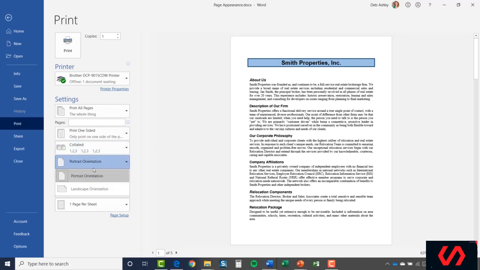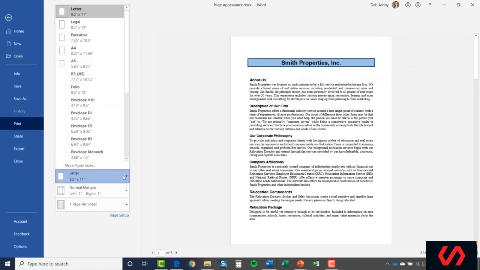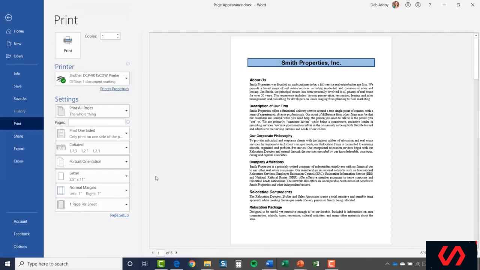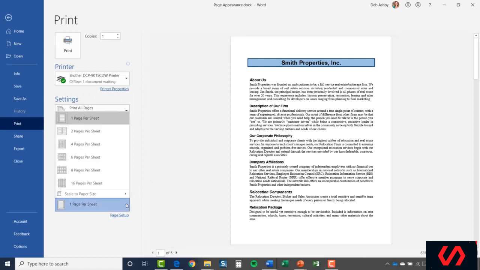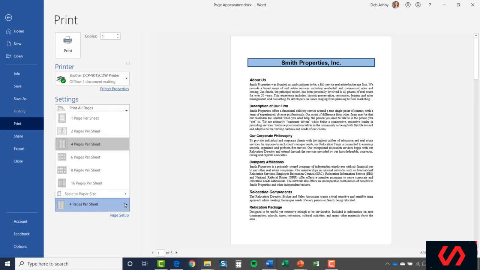I then have another area where I can come to change the orientation of my page. So I could go for landscape if I wanted to. I can select my paper size. So a lot of these are some of the options that we saw in that page setup group in the previous module. I can once again choose to set my margins from here. And I can also say how many pages I want per sheet. So again, currently I have 1 page per sheet printing, so pretty much as you see in the preview. But I could say 2 pages per sheet, or maybe even 4 pages per sheet. It really depends how you want your printout to look.